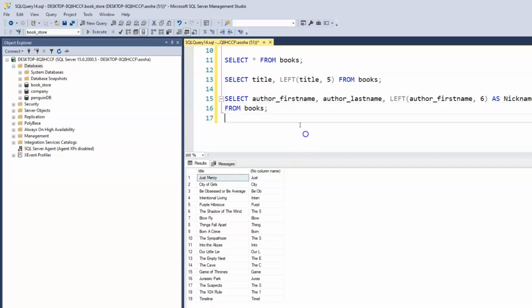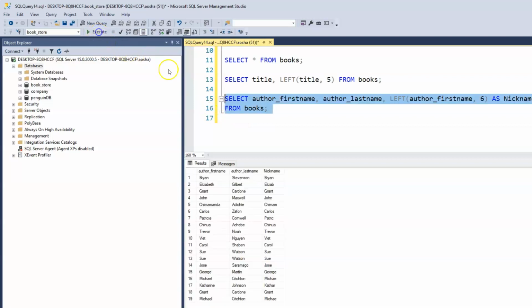Nickname execute. So we have our author's first name, the author's last name, and then the first six characters of our author's first name.